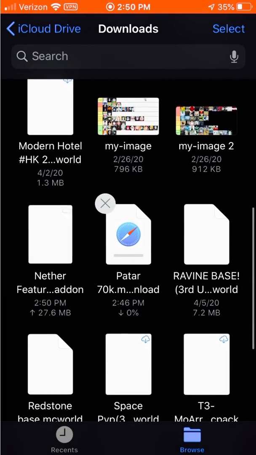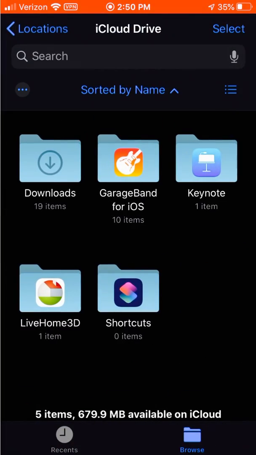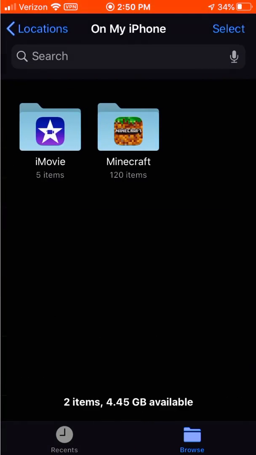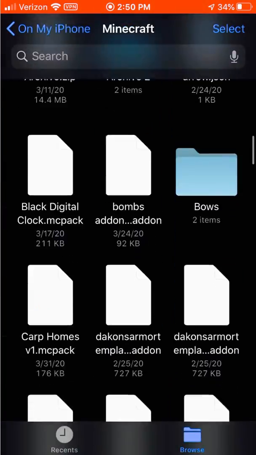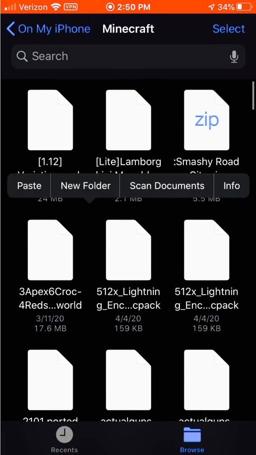Press copy. Make sure you press copy. And you're not going to stay in here. You're going to go to On My Phone. Make sure you're in here or it won't work. When you load it, it'll say invalid. So it has to be in Minecraft. It doesn't have to be in any folders. Just paste it in here.